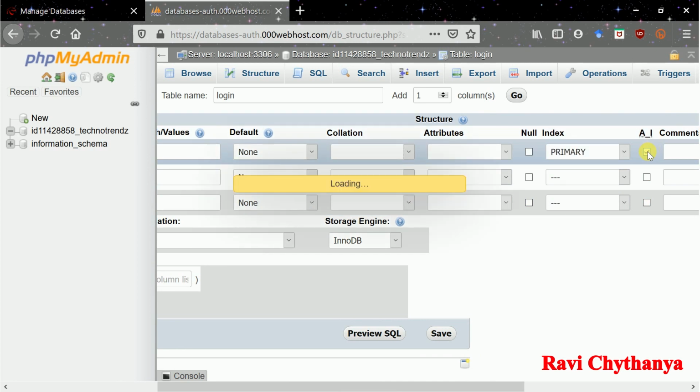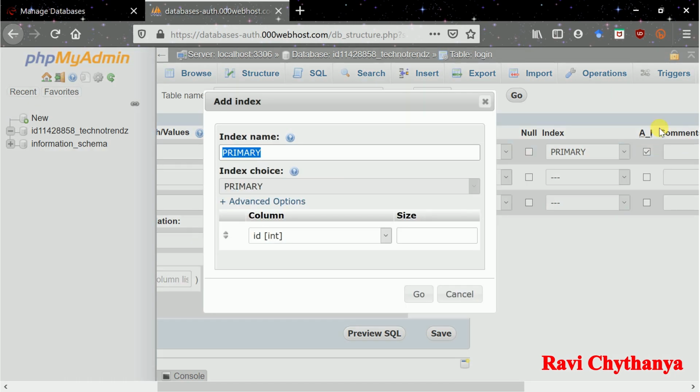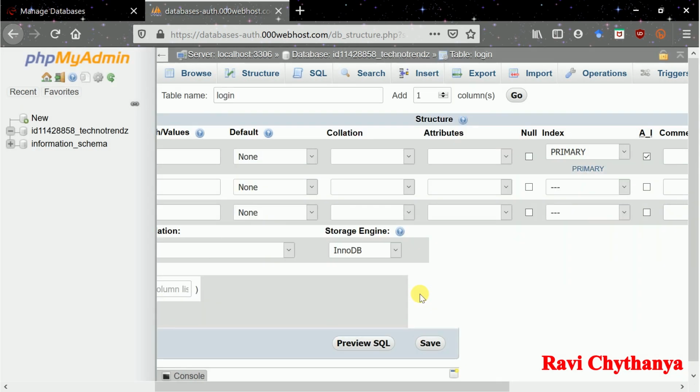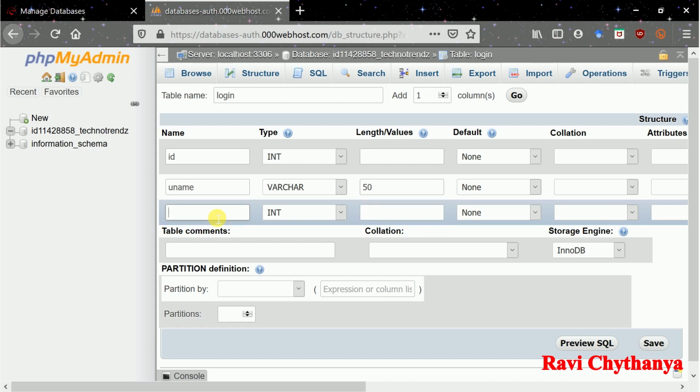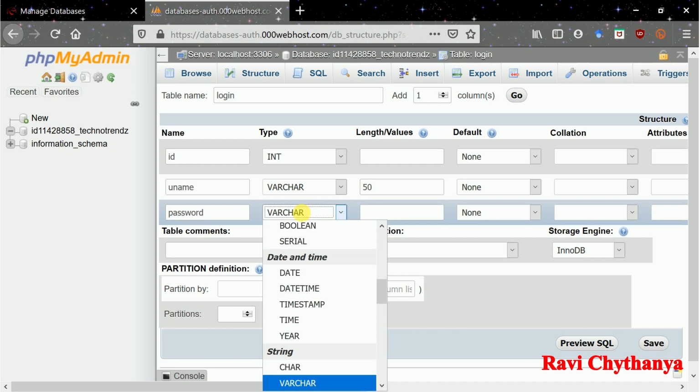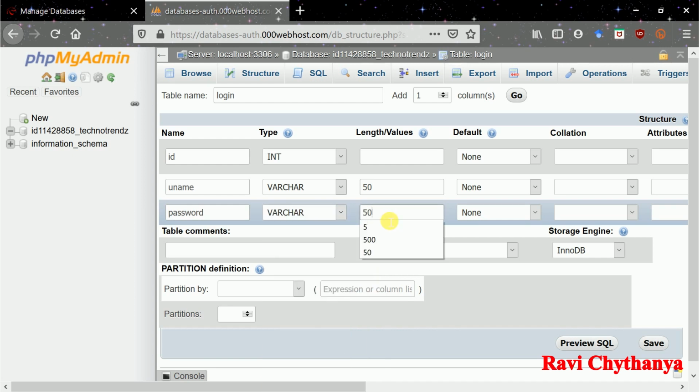It has to be incremented for every insertion I do. When you click on auto increment, it is going to add an index. That index name is primary, so it will be the primary key for your table. The second one is username, which is varchar of length 100, or I'm going to take it as 50. The third field is password, which is varchar, also with length 50, and say save.